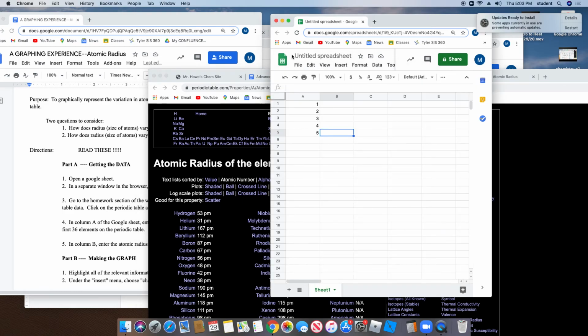So back on your spreadsheet, you go 53, 31, and then what did I say, 167, and then we have 112 and 87 for the first 5. So beryllium is element number 4. You have to realize that these names here correlate to these atomic numbers over here.